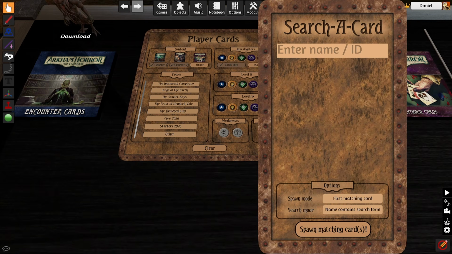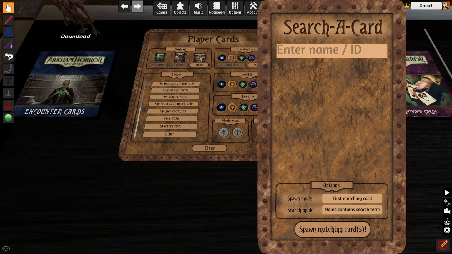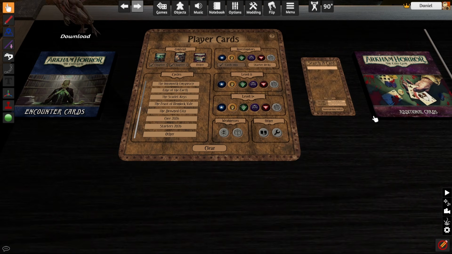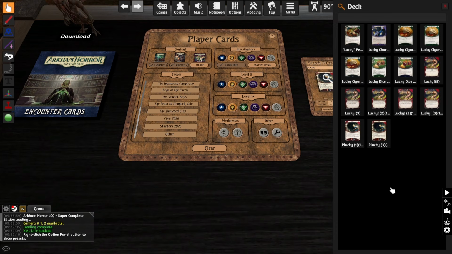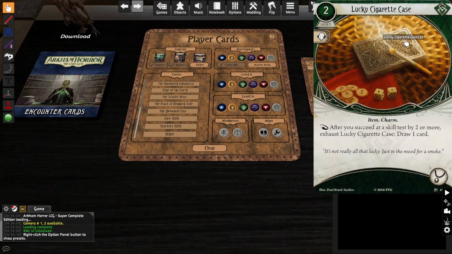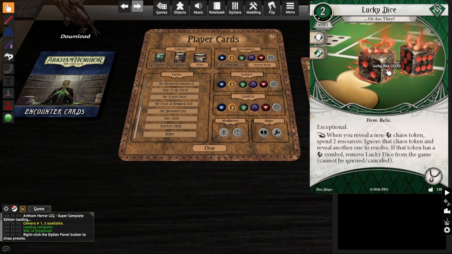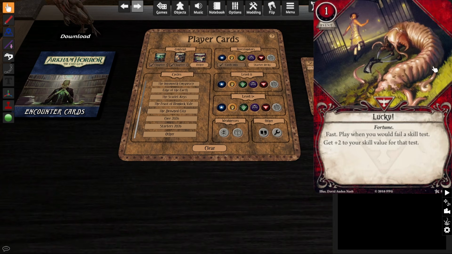I wanted to show you the search a card panel here. If you're searching for a particular card, you can just type in the name. So for example, you're looking for Lucky, and you're going to get a lot of things here, unfortunately, because it's not just searching for the card that's called Lucky, but rather it's a string search. So we're getting things like Plucky and 13 other cards. We can search that stack of cards, and you can see that Lucky Penny is in here, Lucky Charm, Lucky Cigarette Case, Lucky Dice, and yeah, Lucky as well.